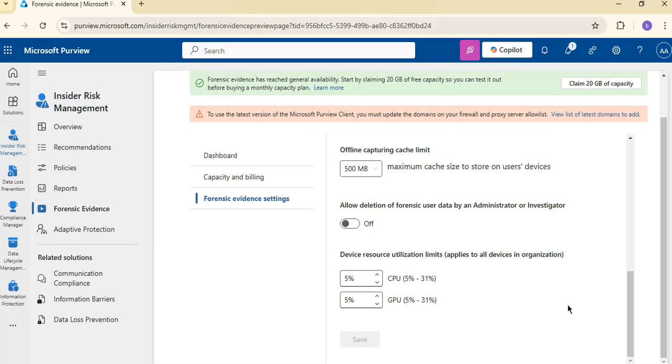All right, so this was the brief introduction of forensic evidence for insider risk management in Microsoft Purview. I hope this was informative for all of you.